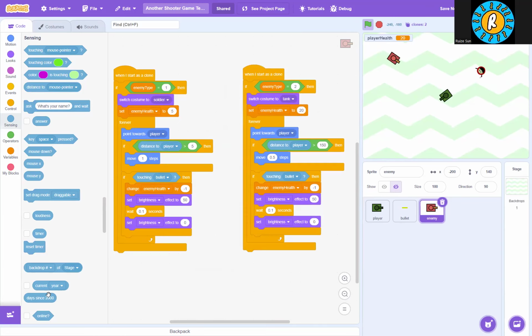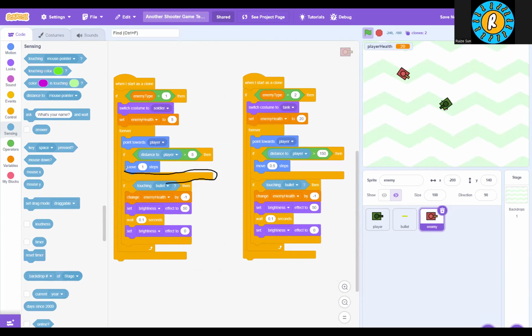So all I did was I added this if loop around the move 1 steps right here. Make sure you put the other if outside of the if loop. That's really important. It's really important you do that.